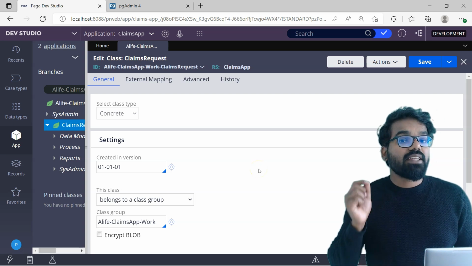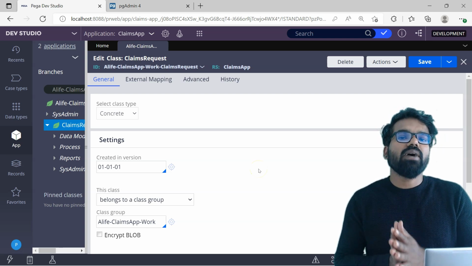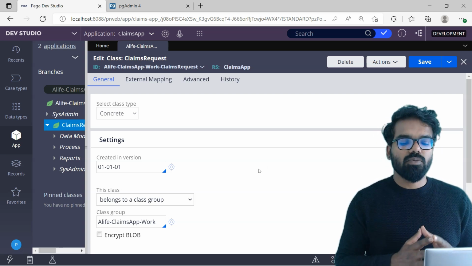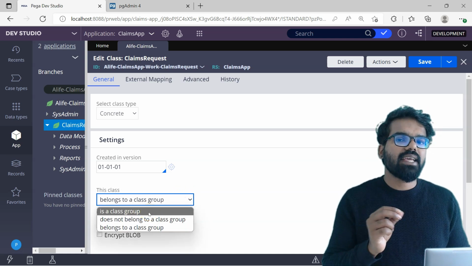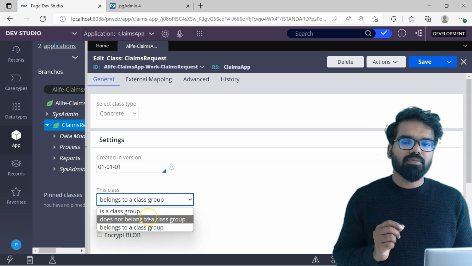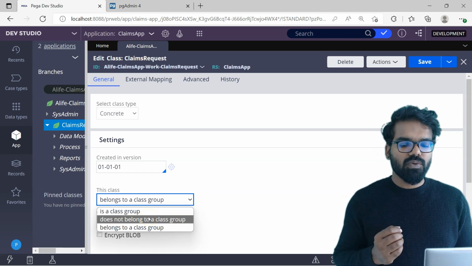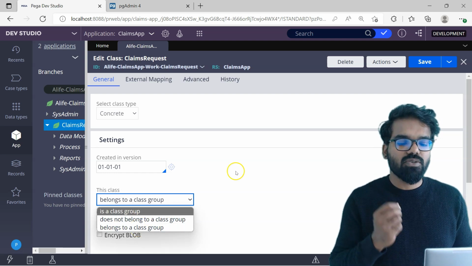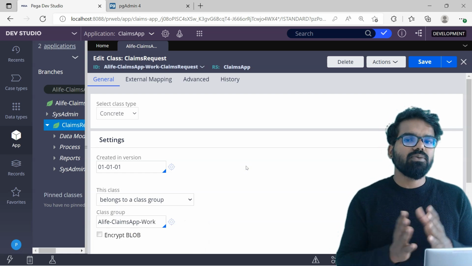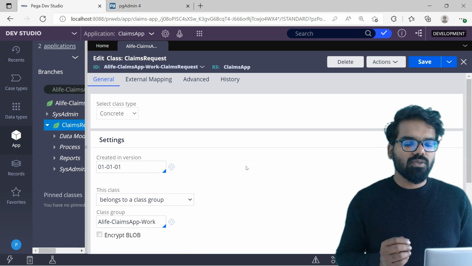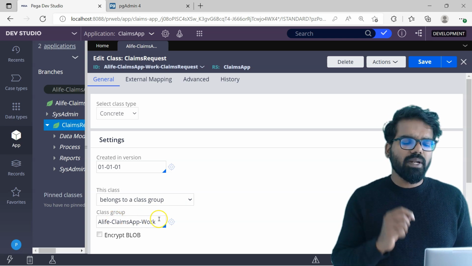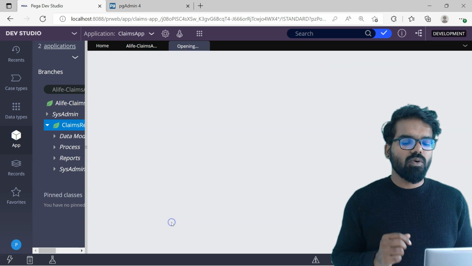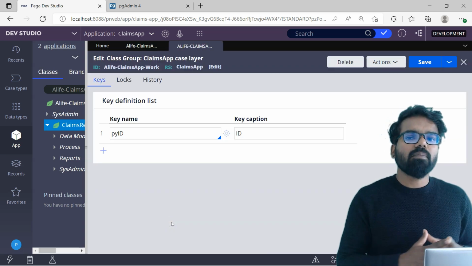The next option is an interesting option where you can have a relation between class and class group. You have three configurations here. The first option is this class can be a class group. The second option, it does not belong to a class group. And the third option, it belongs to a class group. By default, you see it belongs to a class group, and in the field below, you also see the class group name. First, let's open the class group name. Use this pointer to open the class group. So this opens up a new rule.